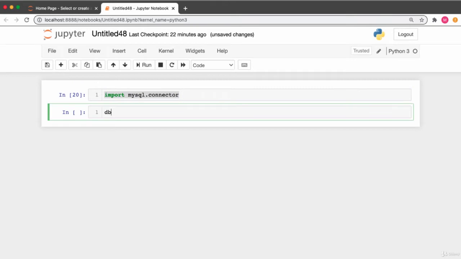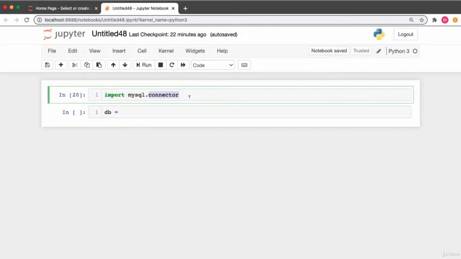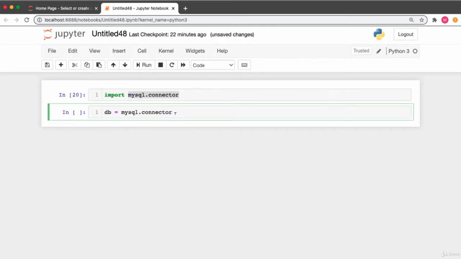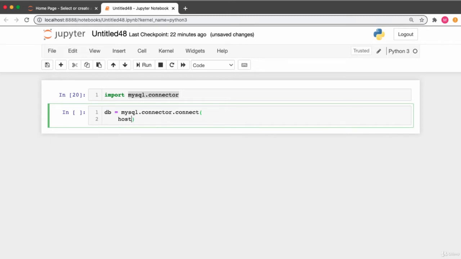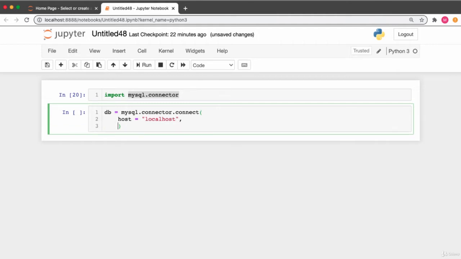So I need to authenticate, meaning I have to give my credentials. To do that, I need the help of the connect inside this connector. So I will take this one. I say, okay, give me the connect. The first thing is, what is the host? The host is the location of the server. The server is running on my local computer, so I say localhost.